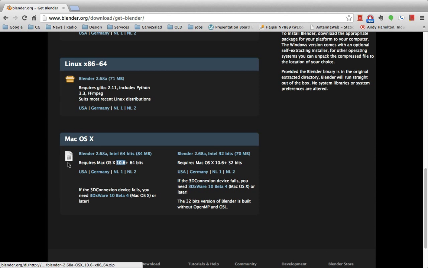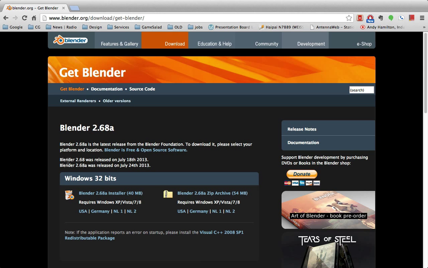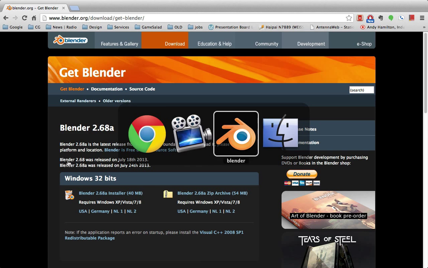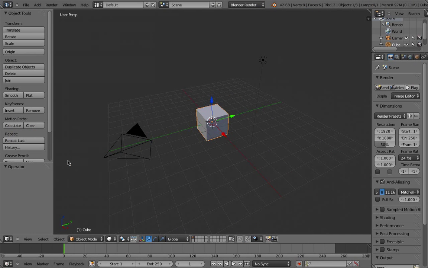When you download this one, you just get a disk image, you open the disk image, and then you have a file, the Blender archive, which you can drag to, for example, the applications folder. Okay, let's assume you have everything downloaded. Let's go to Blender 2.6.8. That's the way how it looks.